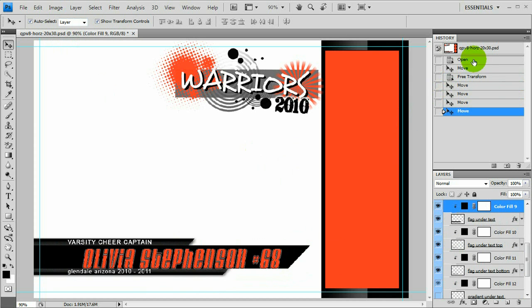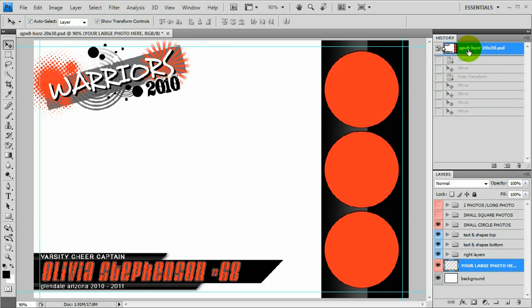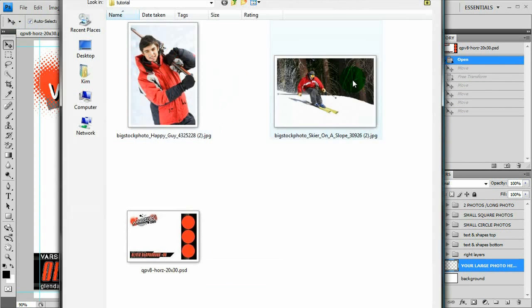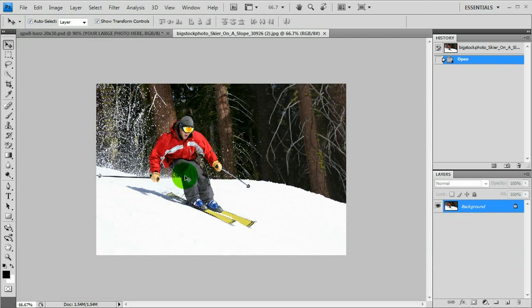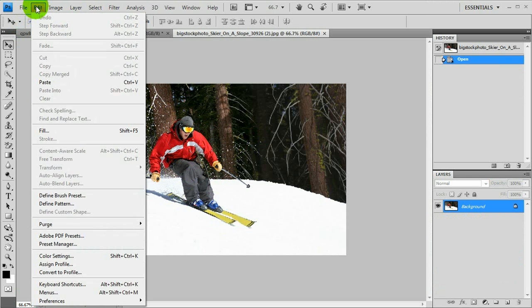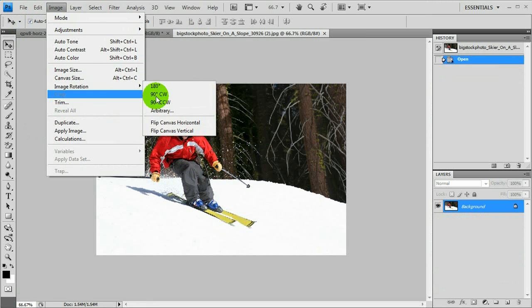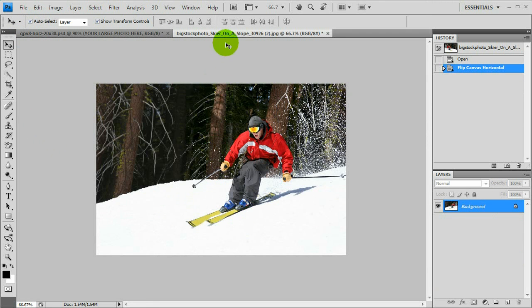I want to change this back to how it was, so I'm going to look on my history, and actually I'm going to go to where we have our triangle on the right selected. So now I'm going to open my photos. I'll start with this photo. There's not really anything that's going to be messed up if I flip this photo, and it's going to look better in the template. His shirt doesn't have any words on it or anything, so I'm going to come up here to Image, Image Rotation, Flip Horizontally. And then I'm going to scoot that off to the side.